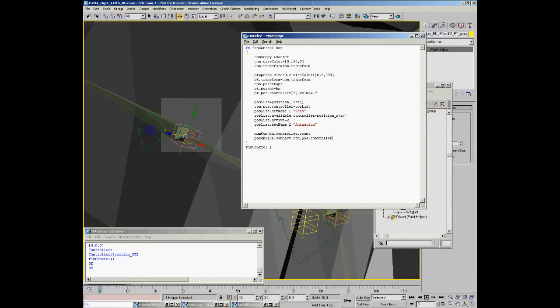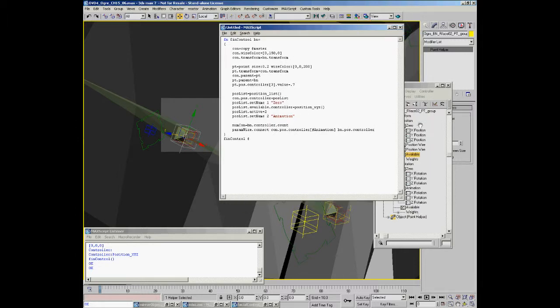dot controller, and the way wire parameters work is by name. We've set this track's animation, the one we set up here, the animation track. We set it to a name of animation, so it is $animation, and that will find that track for us. The next thing to list is the actual thing that is being controlled. That is bn, for our bone end of things, .position.controller, and it is the available track that we want to get a hold of. So it's this available track here.